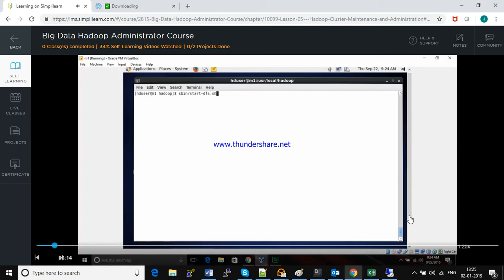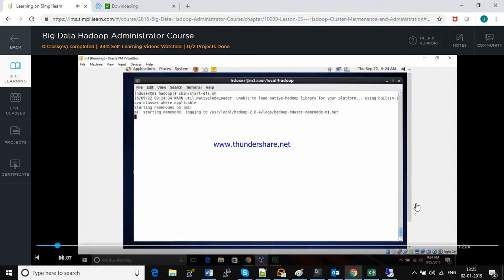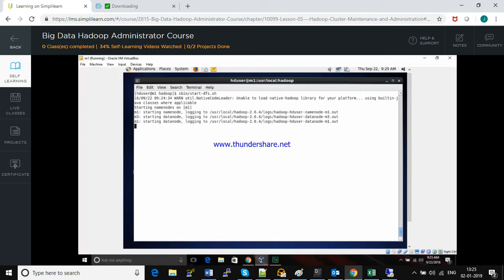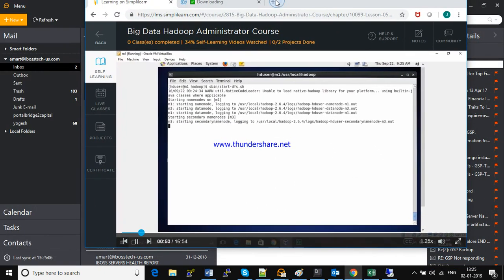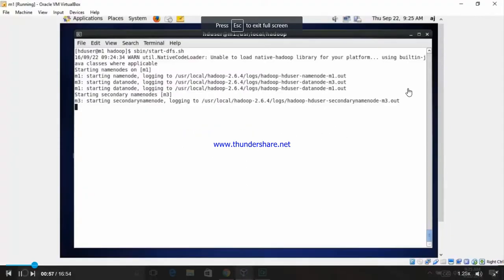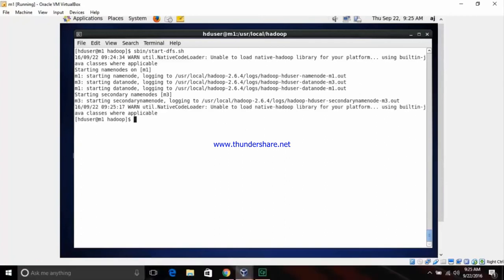sbin/start-dfs.sh, which will start the name node, the data node, and the secondary name node. To enable the commissioning and decommissioning of nodes in Apache Hadoop cluster, you need to have appropriate configuration properties in the configuration files. After starting the storage-related daemons, start the yarn-related daemons by using the command sbin/start-yarn.sh. It starts Resource Manager and Node Manager.